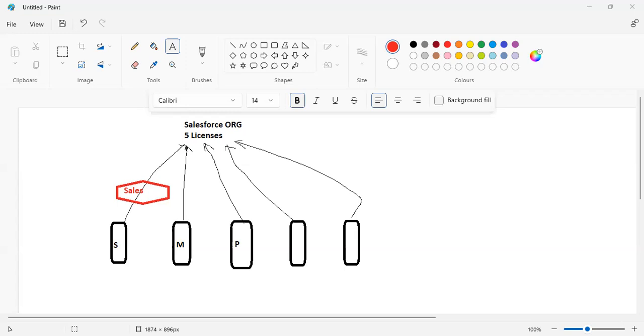All the users' information will be stored in an object called user object, and license information will be stored in an object called user license object. So these are the objects available within Salesforce where we have the information. So how we are going to create our profile, we will be doing it practically. I will show you how we are going to create, and how we are going to make use of the profiles.